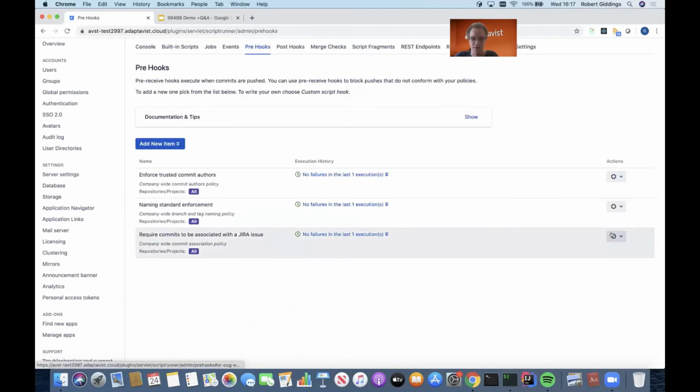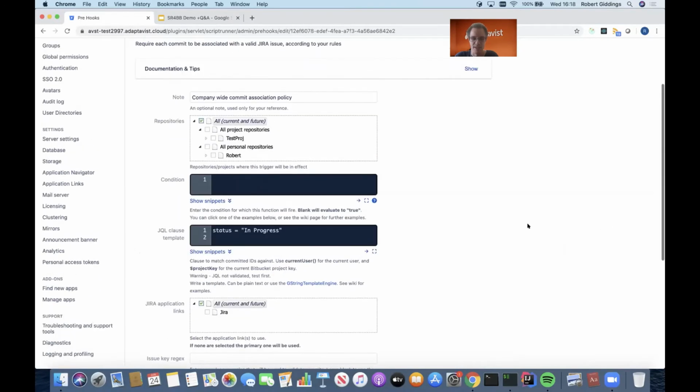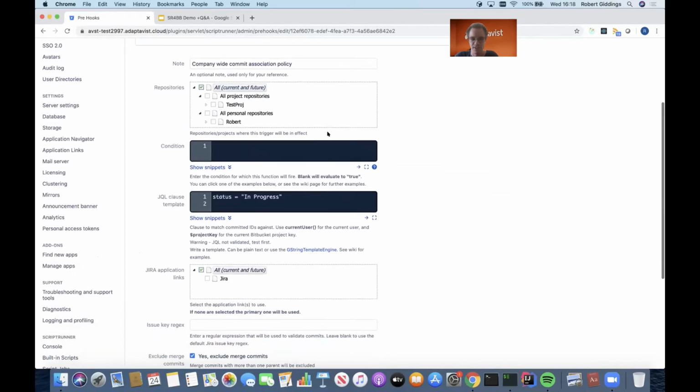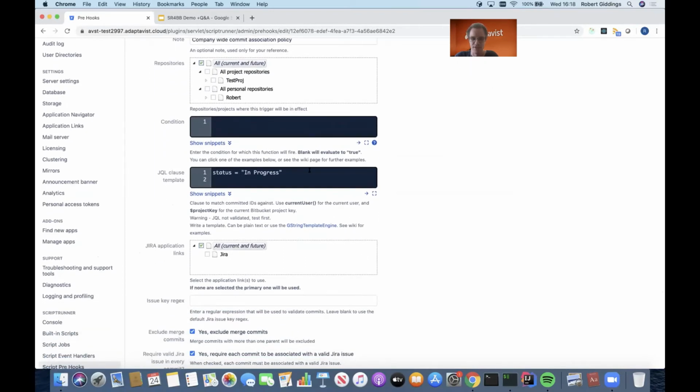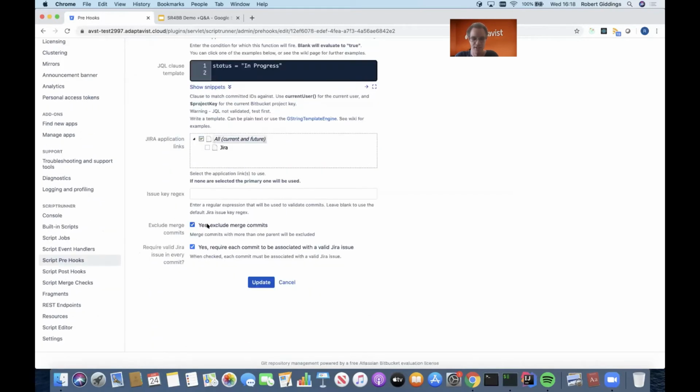And the final pre-hook I've set up is to require every commit to be associated with a JIRA issue. So in this case, I've set it up for all current and future repositories, and I'm going to search for issues. I've got a linked JIRA issue application set up, and I'm searching all issues in this example that have a status of in progress. But for your particular needs, you might choose another JQL search for the issues that you're interested in checking. And there's a couple of checkboxes here that say, for example, I want to exclude merge checks, and I want to check every single commit, not just one of the commits inside the push.